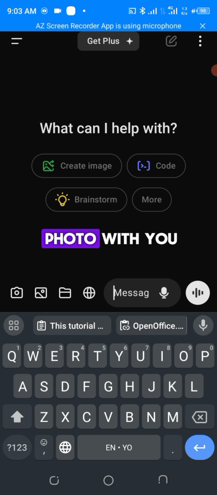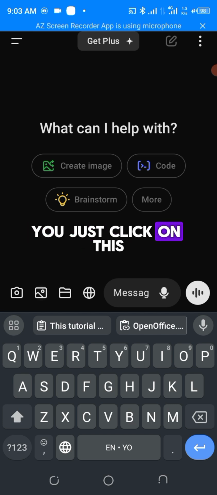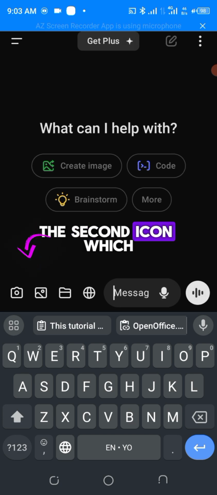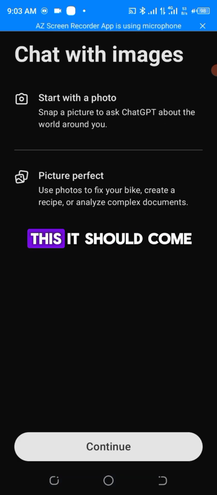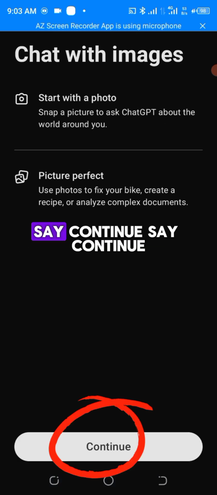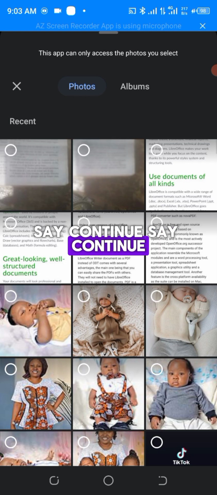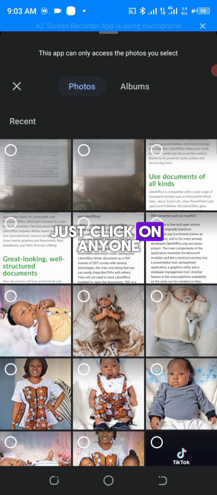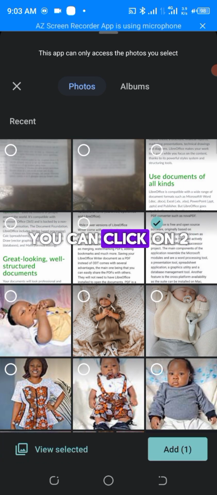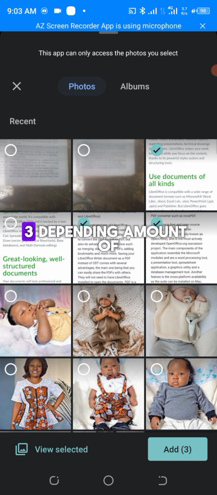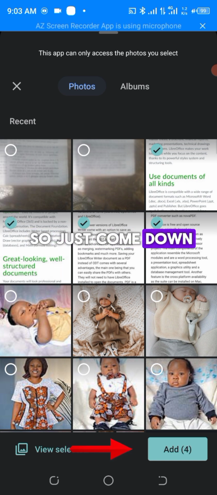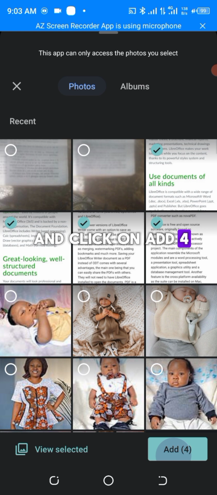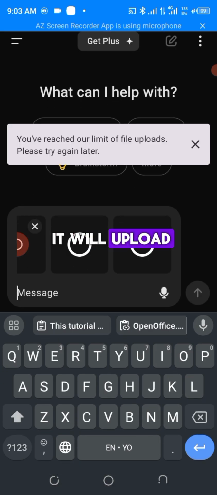If you have a photo with you, you just click on this, the second icon, which looks like an image icon here. Click on it like this, it will come up like this, say continue, say continue like this. Just click on any one. I'm clicking on this. You can click on two, three, any amount of screenshots you want. So like this I have like 4. So just come down and click on add 4, click on it and it will upload.